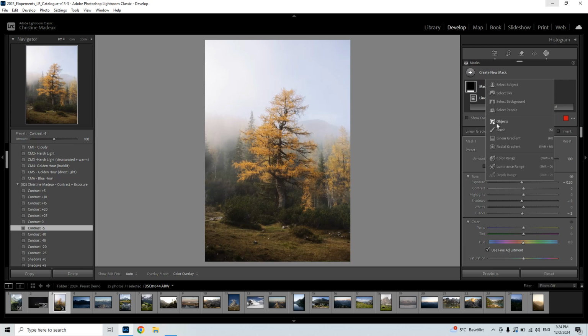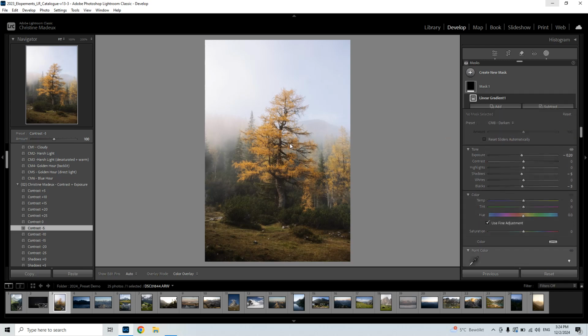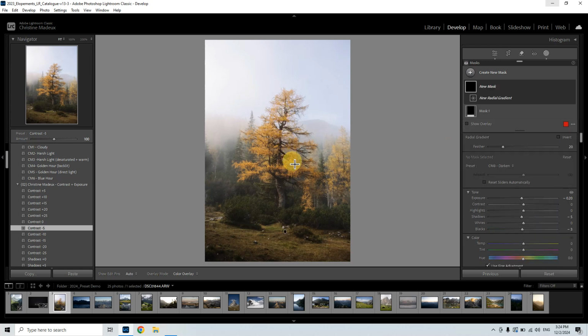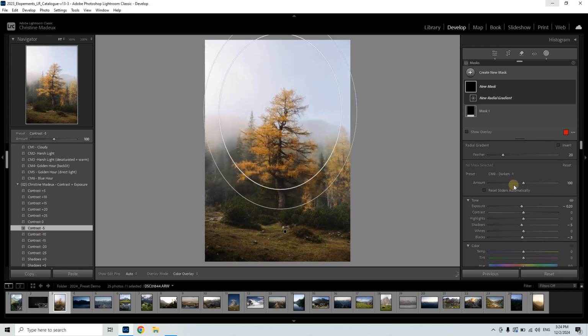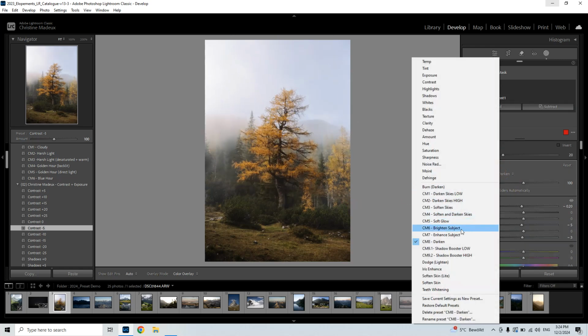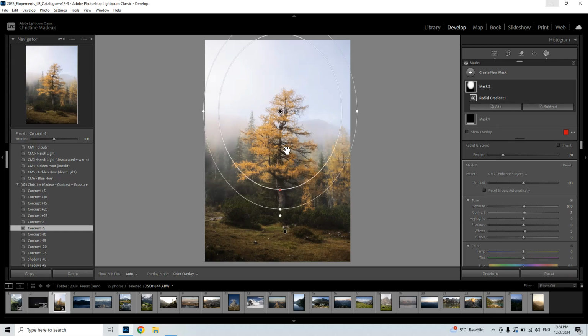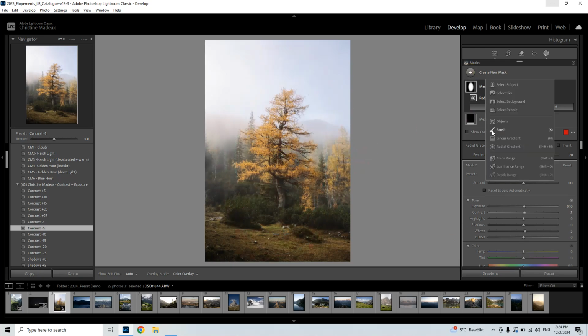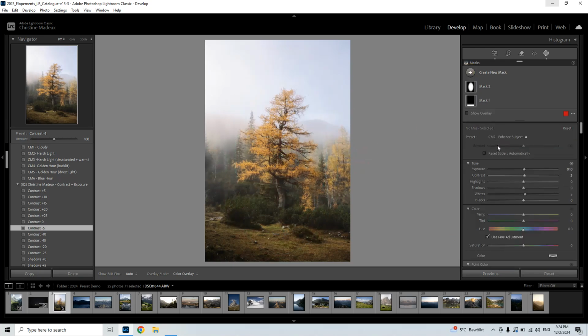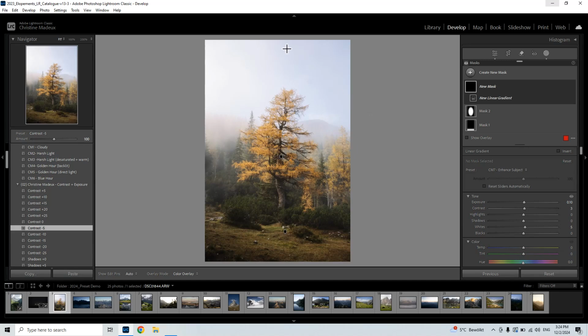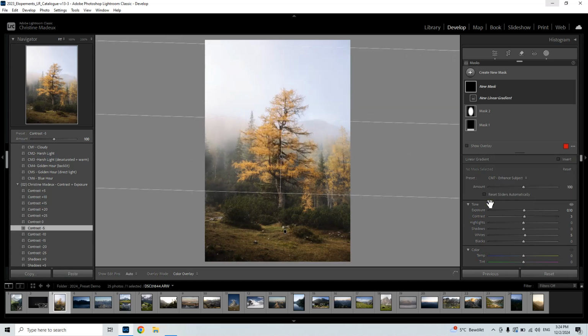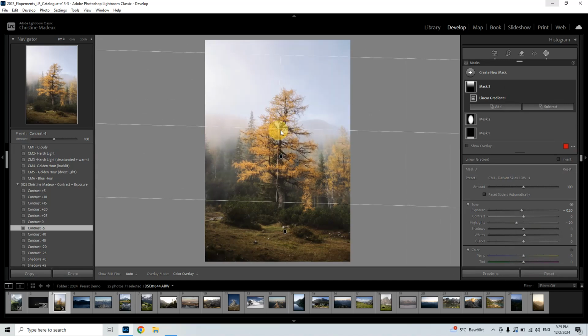And then I also want to draw attention to the tree, so I'm adding a radial gradient again, and I'm going to change that so that it is on enhance subject. See, makes the tree pop just a little bit more there. And I'm not for sure if I want to, I'm going to try and see what it would look like with the sky darkened a little bit here. So once again, darken the skies. I think I like that.